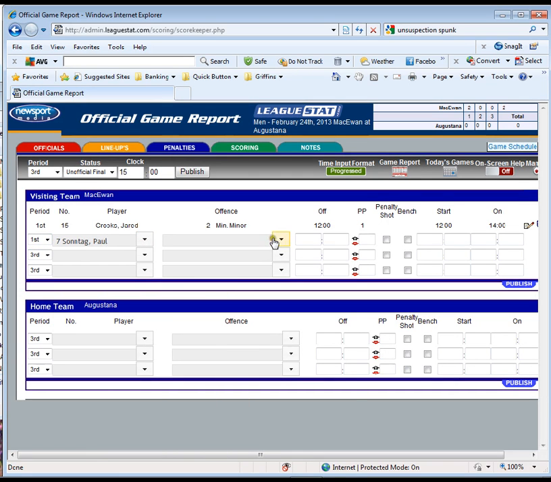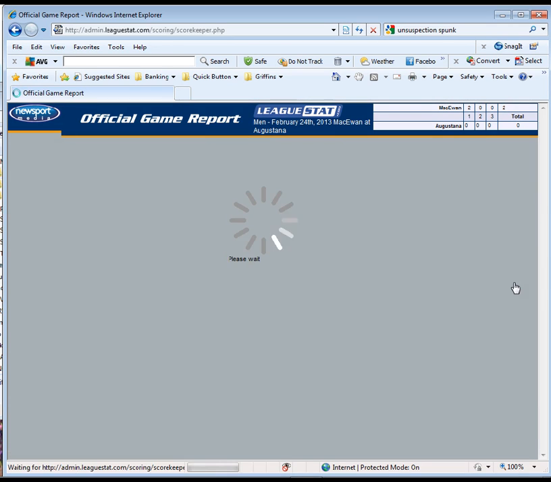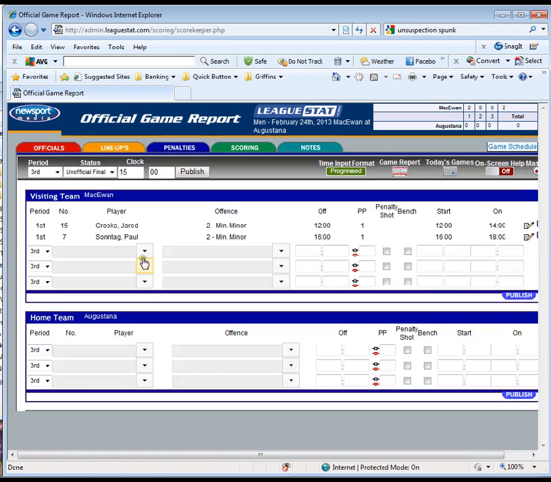Okay, similar to penalties, if I put another penalty here, say in the first period, to Paul, another 2-minute minor. He came off at say the 16-minute mark. Power play out of it, 16. Came back on at 18-minute mark. Publish that. So there you can see that the penalties are in order, and the clock counts upwards to keep that in order.